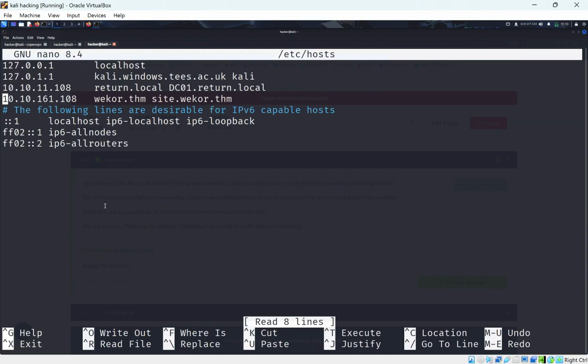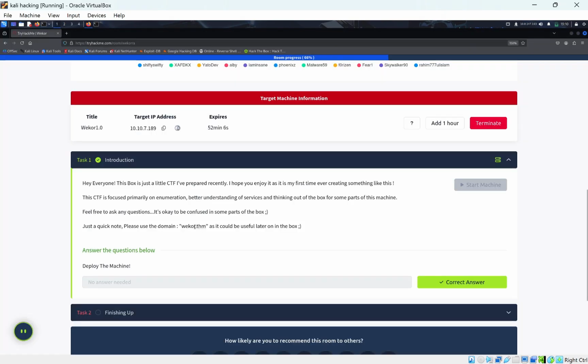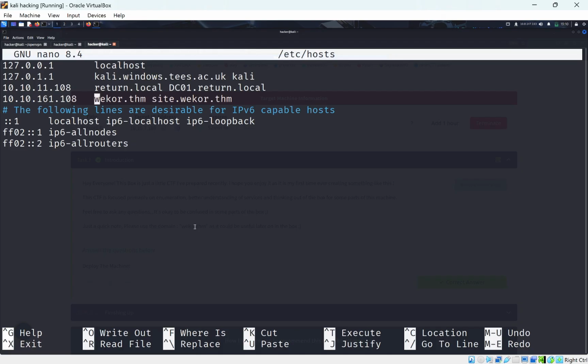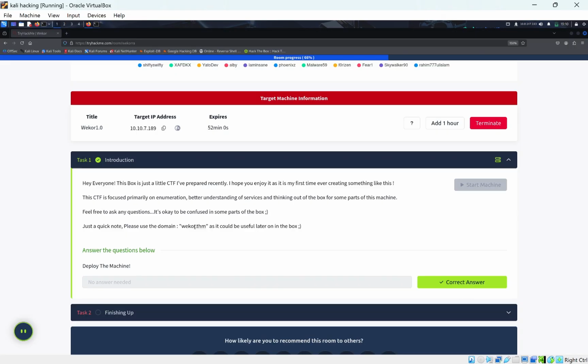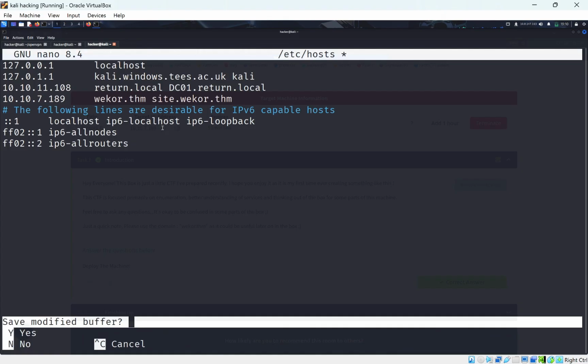So let's go to our sudo nano, our /etc/hosts. And you can see I have these two domains added. So pretty much just add this domain first of all. I'll get onto this domain later. So first thing, we're just going to remove this, remove the IP address and put it in, and save that.